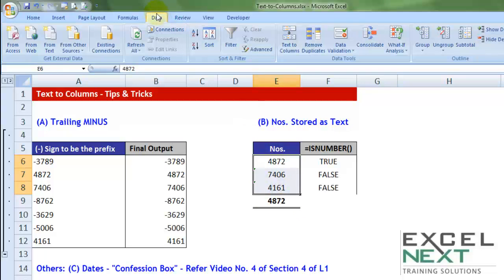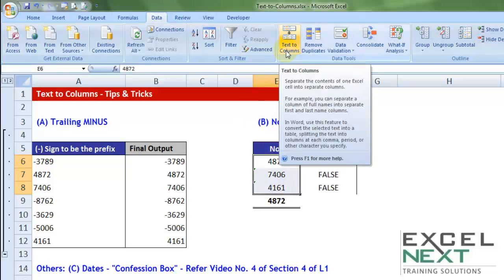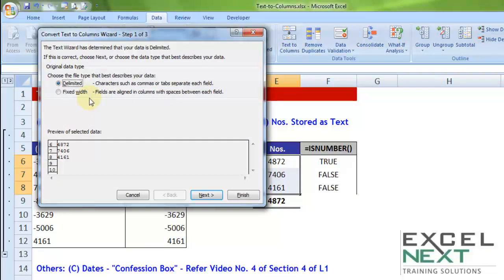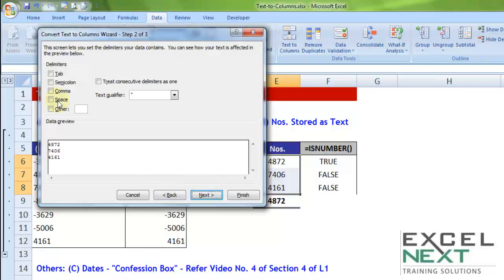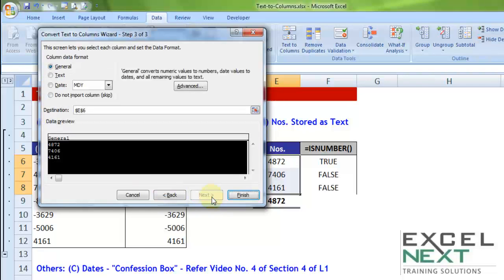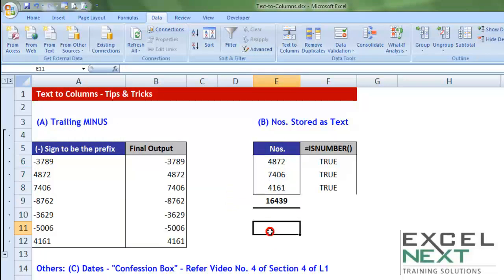I go to Data, Text to Columns. Same option chosen, that is delimited for step 1. Let me go to next. Step 2. All of them turned off. Next. What I'll ensure is the option which is by default chosen, that is General, is as it is. And if I now press finish, you will notice all of these are considered as numbers, and that's the reason you're getting the correct answers.